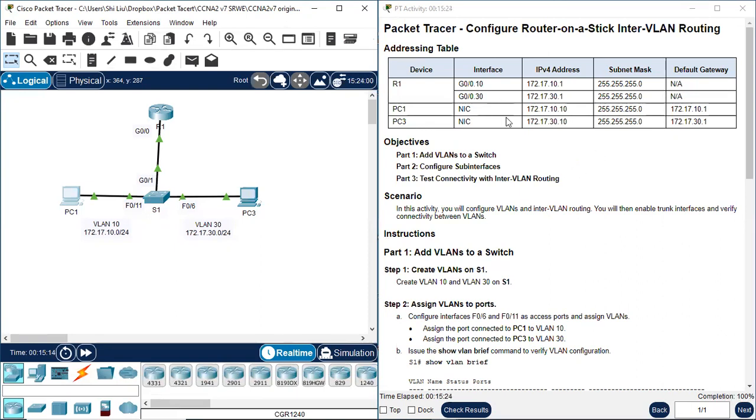In other words, the subinterfaces are virtual interfaces, and each subinterface represents a VLAN. So the subinterface IP address is the default gateway of that specific VLAN. So that is the answer. So we finished this Packet Tracer configuring router-on-a-stick, inter-VLAN routing.